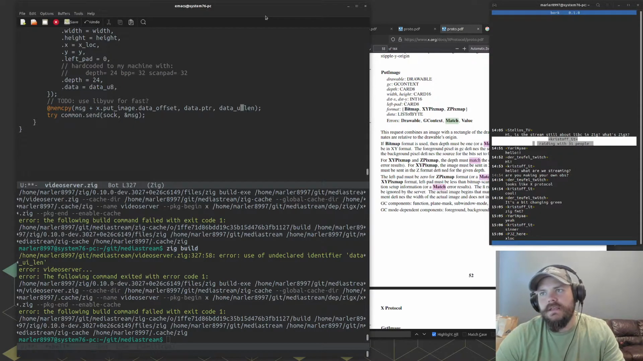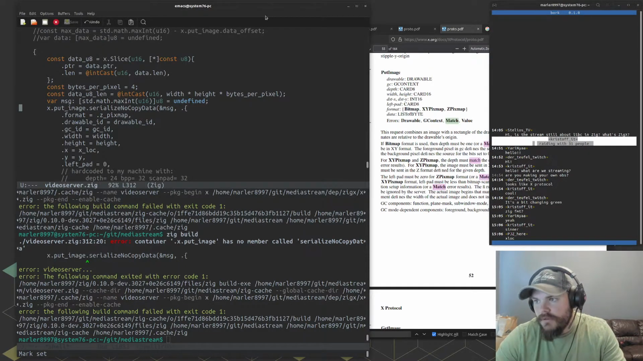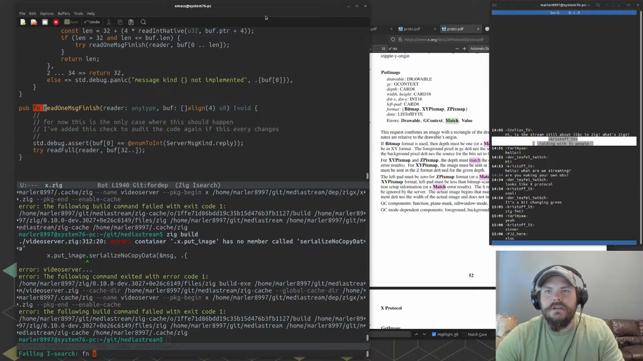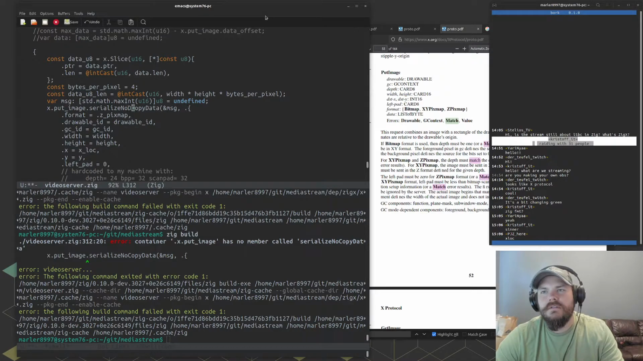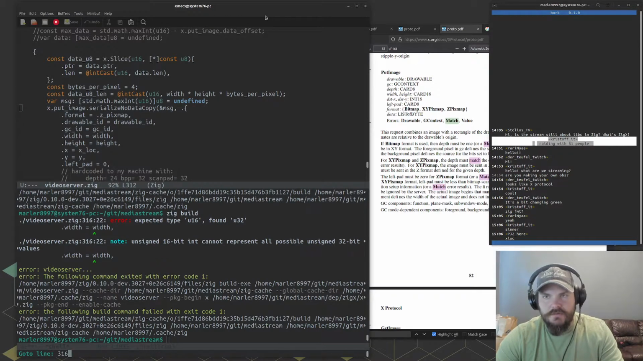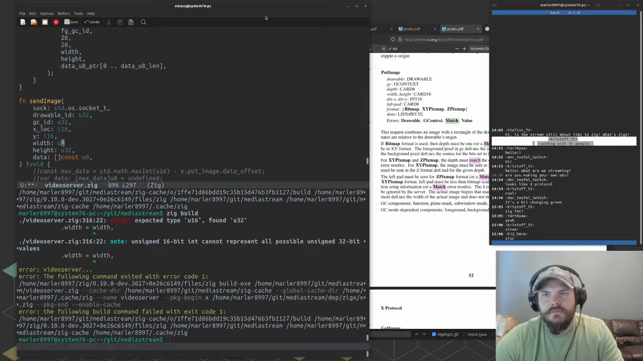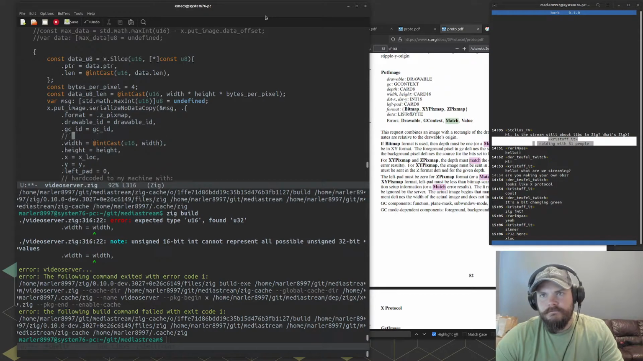Data.u8.len. Yeah, that would be a mistake. Okay, I did not call it no copy data. What did I call it? No data copy. Of course, it's no data copy. Okay, what are you complaining about now? Why is width a U32? Oh, because it will be a U32 at one point. To do: remove this. No, I don't need to do that because this is all going to have to get changed anyway.